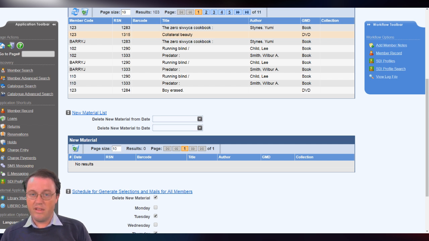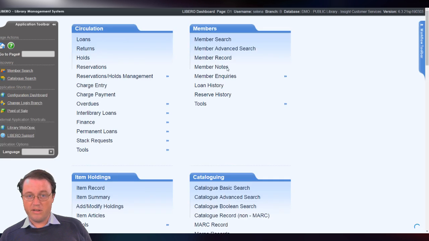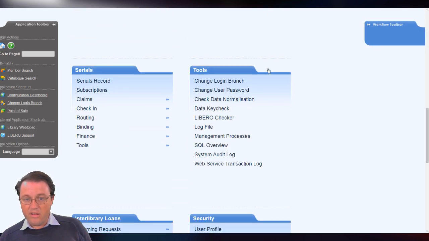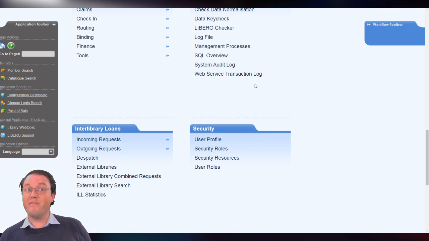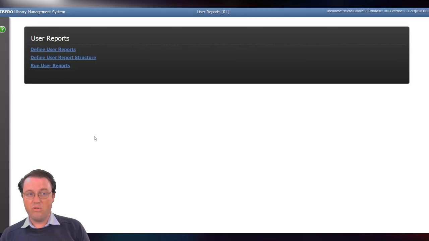Okay, so the other thing is we have some reports that I'll just quickly demonstrate for you. These are reports that Selena has made, and they're going to be available, or I believe they already are available on the LIBERO exchange. There's an article there already, and people can download them. They're very useful for seeing the uptake and tracking the use of these different functions. These ones here have been loaded into our user reports.